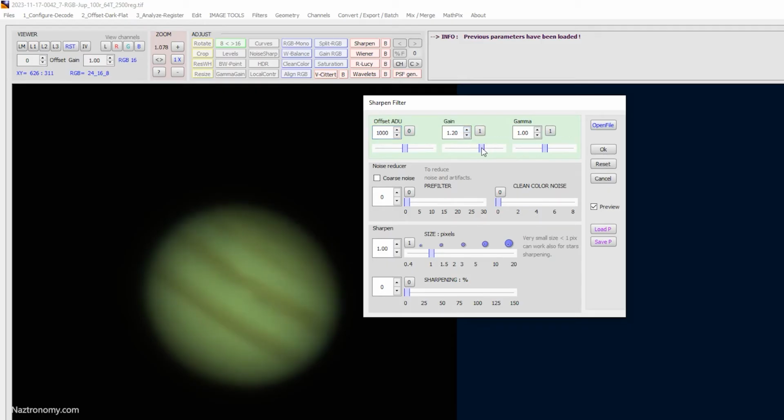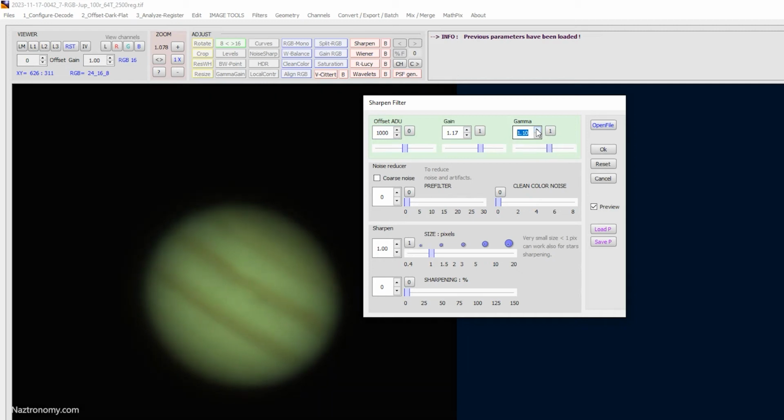Gain, maybe a tiny bit. And gamma, a little bit as well. Noise reducer, so you can do it. This is a pre-filter, so it will reduce noise based on the other adjustments that we make. So you can just set this beforehand.